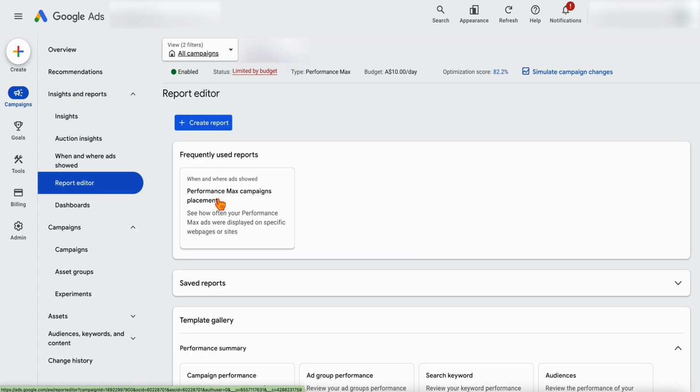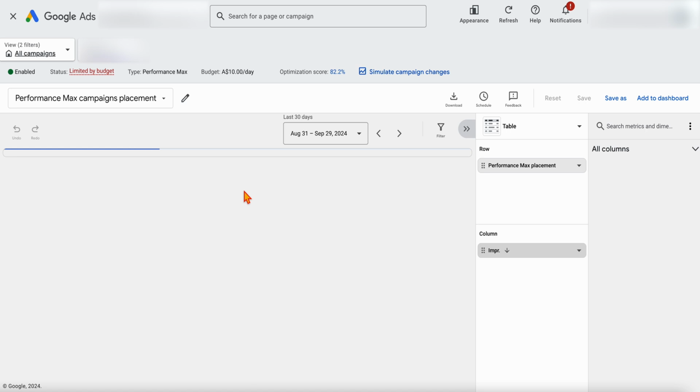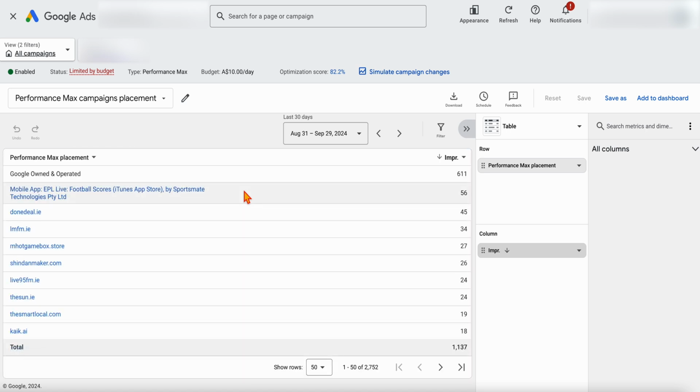From here, we want to do what's called Performance Max placements. You can see I use it regularly, so that's why you see it at the top. If not, go to where and where ads showed, and then click on that. If you've used it before, you'll see it already appear. What happens from here is you can only see it by impressions. It is important to note that you can't add in extra click data or conversion data.